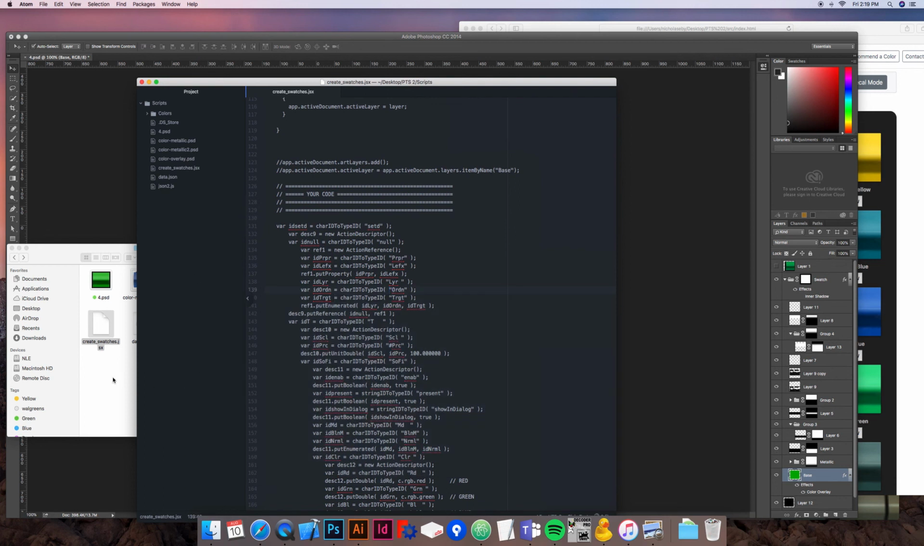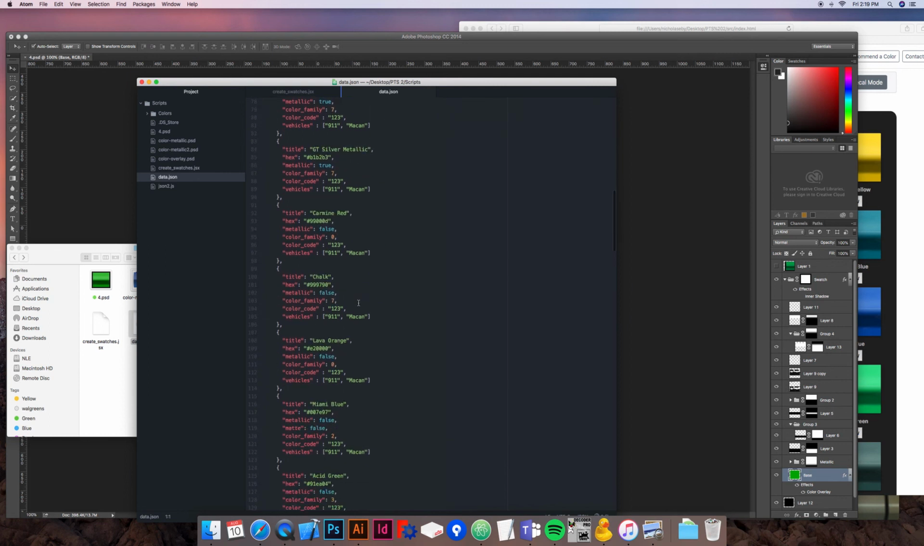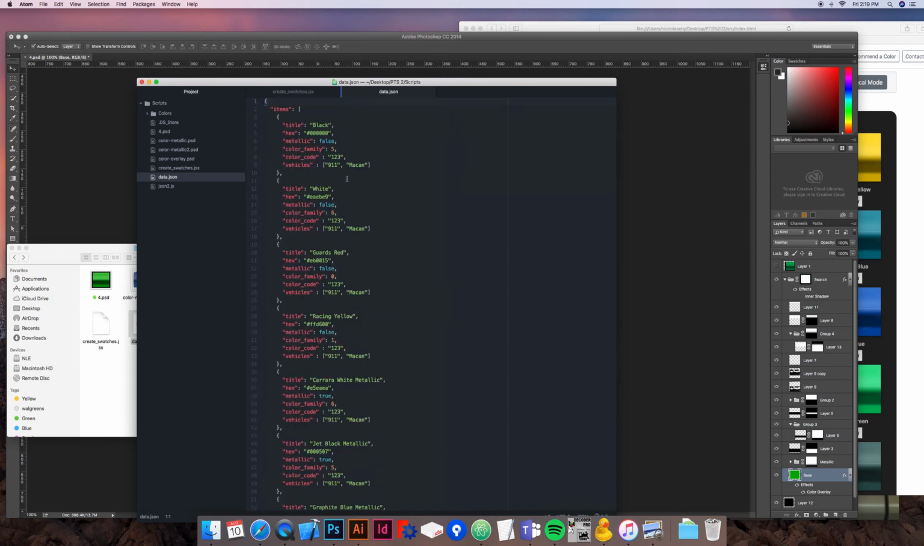But yeah, that's the script in a nutshell. And then here's the JSON file that I was telling you about. It's basically the title, the hex color, and whether it's metallic.